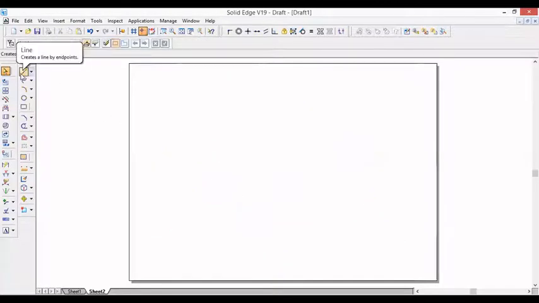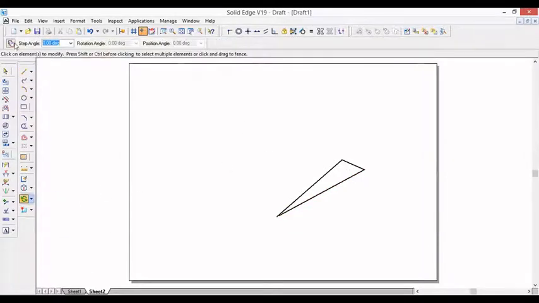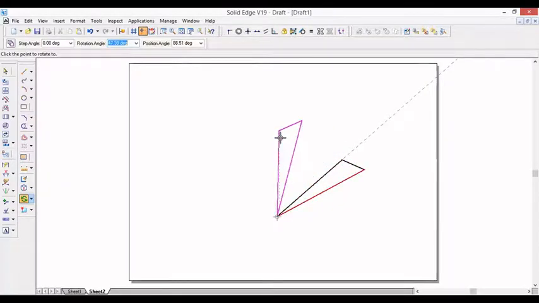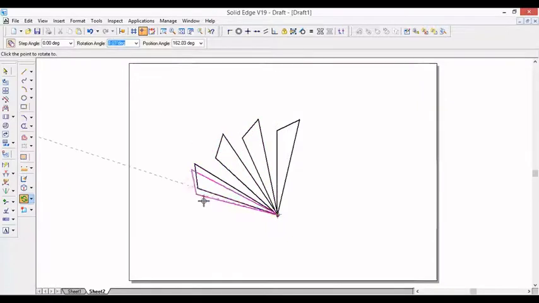Then let us move on to the rotate command. The rotate command will be used to change the orientation of a drawing. So if we require to change the orientation of this drawing from the initial position to this position, we can change it by giving the rotation angle and position angle. In the same way, here also we have a rotate copy option, in which you can generate multiple copies using the rotate command.